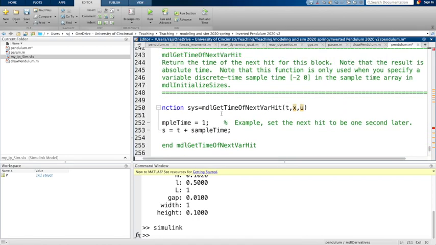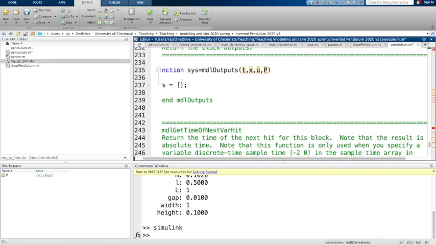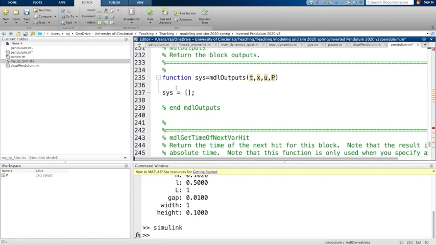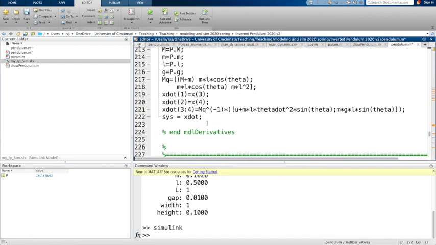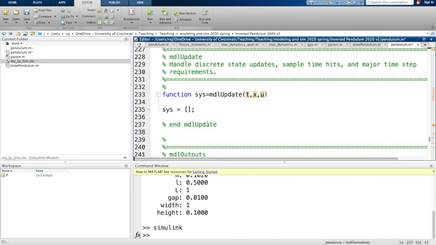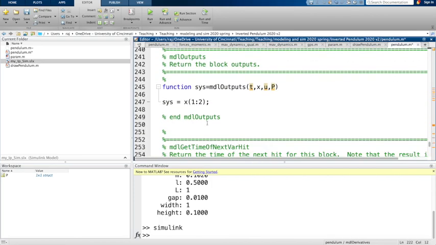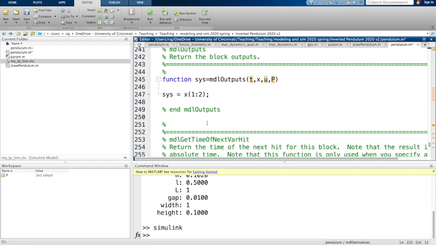And then in model output here we can say sys. The output is just the first two states, so we can say x 1 to 2. So basically Y and theta are the two outputs of this. Okay, so I just put all my equations of motion here. I know you guys can freeze and see the equations, but anyways.